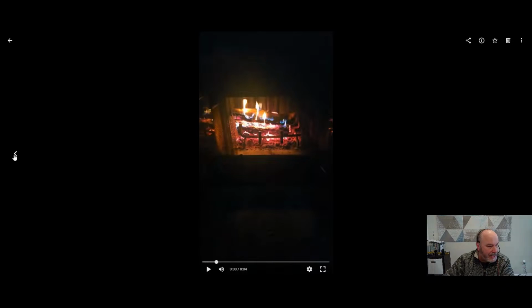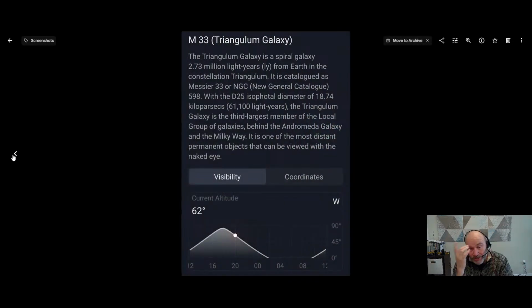So that's that piece. Now let's go back. So what am I taking a picture of last night? What are the images? Well, this is from that SeeStar, from the app that I showed you on my phone. This is what you see when you select something to take an image of. So I selected M33, Messier 33. It's the Triangulum Galaxy. It's 2.73 million light years away.